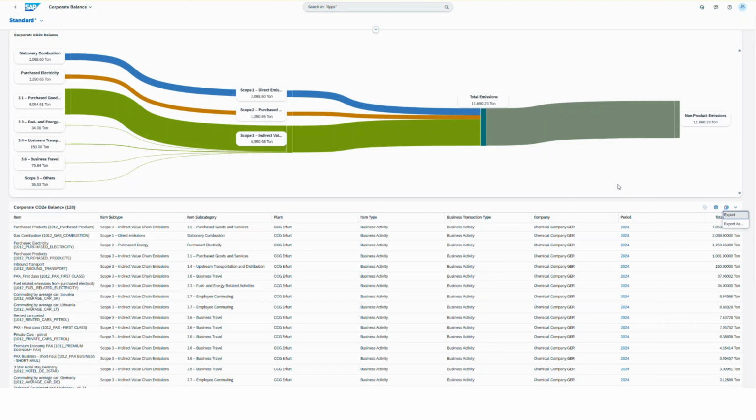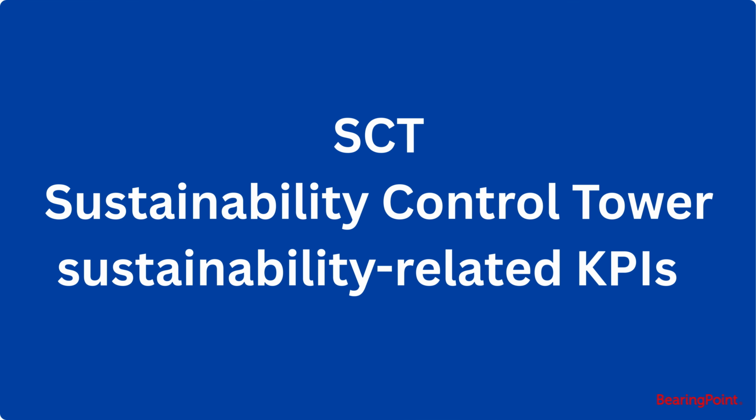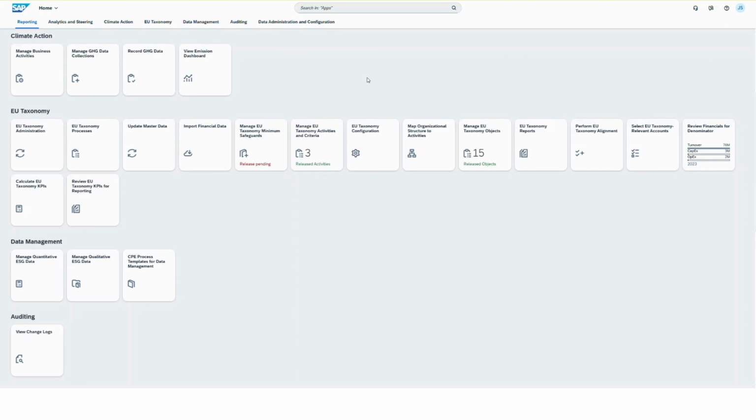To go one step further now, we can publish these results to the connected Sustainability Control Tower solution, short SCT, which is the last part of our demo. In SCT, you can monitor, manage, and report on all sustainability-related KPIs, including those required under the CSRD. For today's session, though, we will focus on our carbon results sourced from SFM.